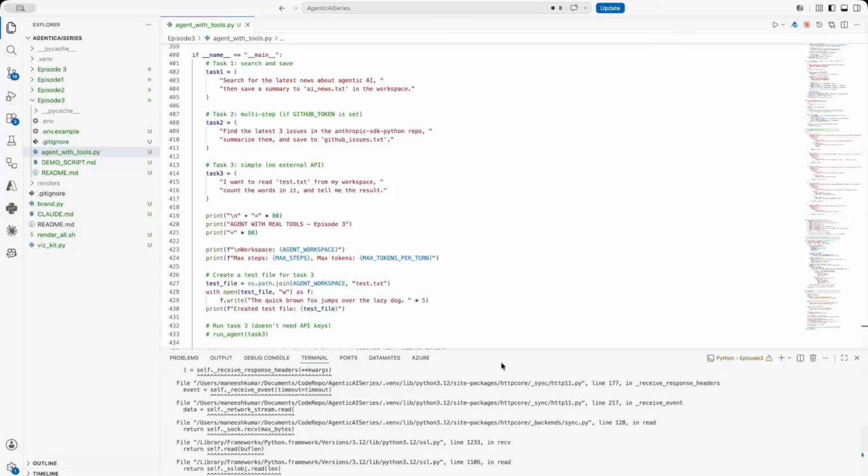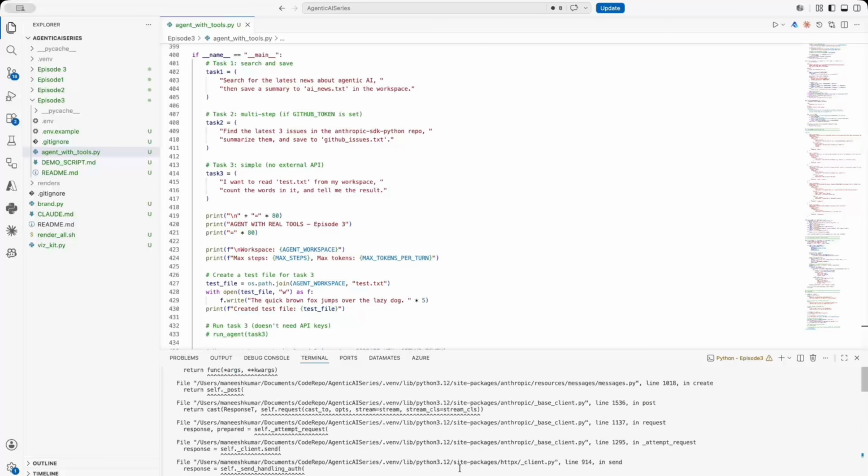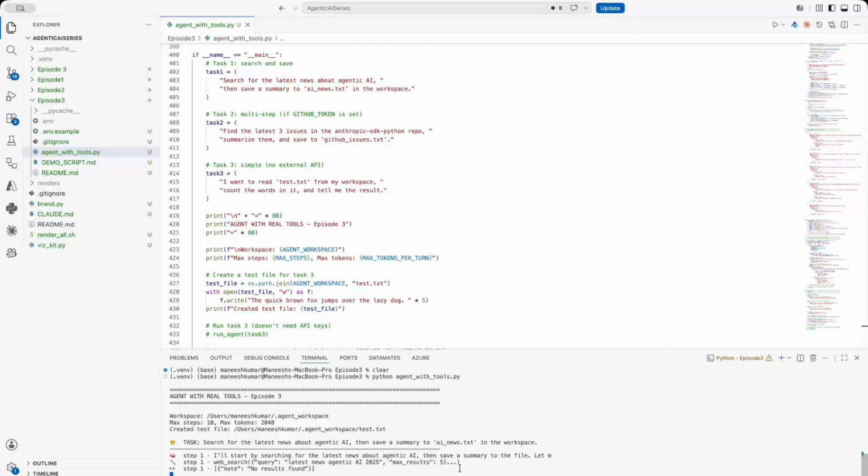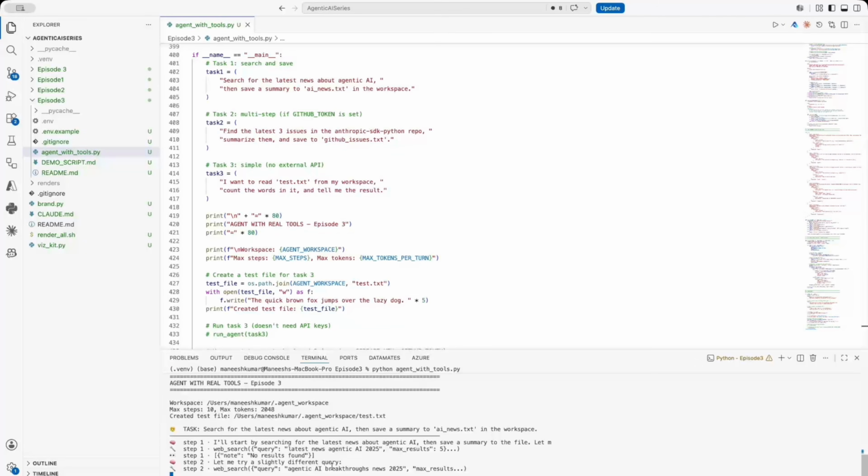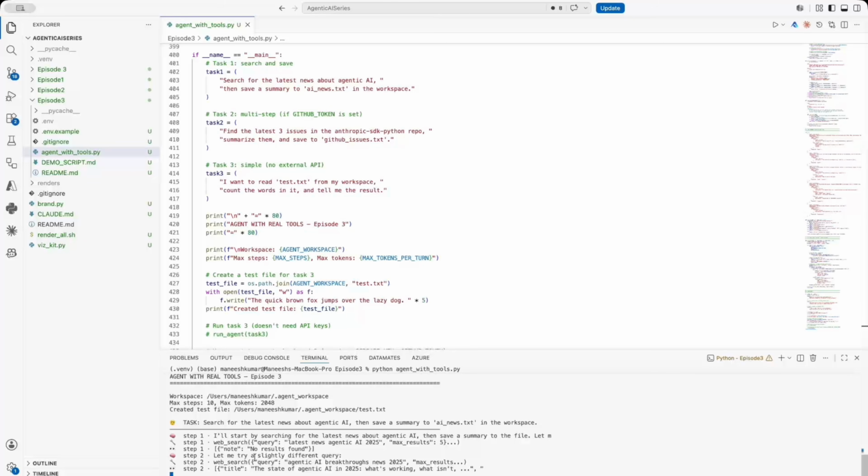It is able to fetch information, and said that no result found as part of the agentic news. It is trying a different query this time for web search and now able to get the result. It's again trying to fetch. So it's right now in step 2. In step 1, it was not able to gather the respective information and is trying with a different query.